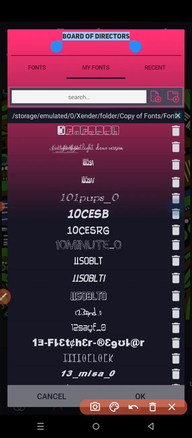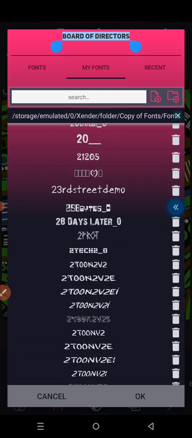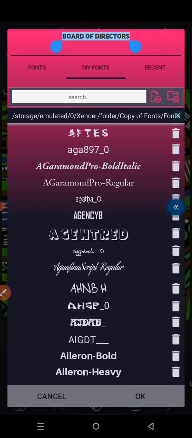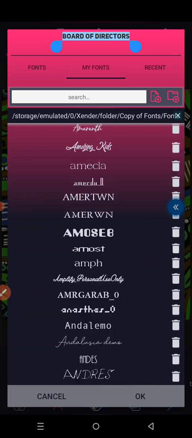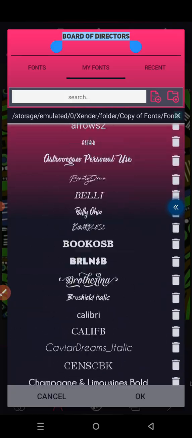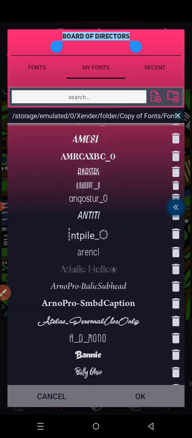But if you observe up here, you will see something different. You have storage, emulated, sender, folder, copy of fonts. I imported these fonts as a folder. Let me scroll down again. I think I imported two different sets of fonts using different folders. I'm going to show you another one.